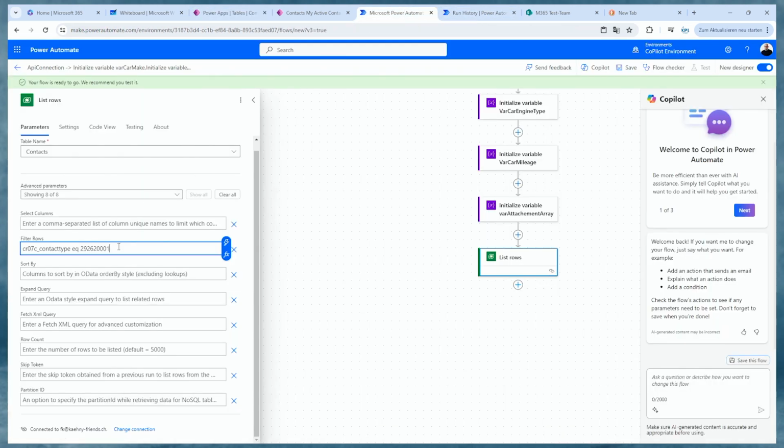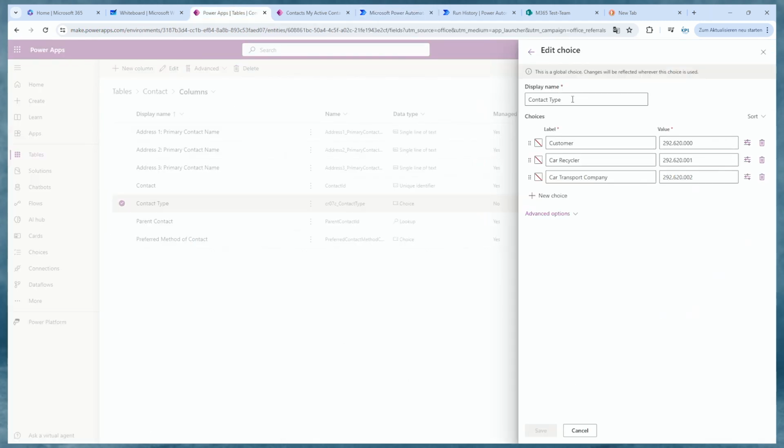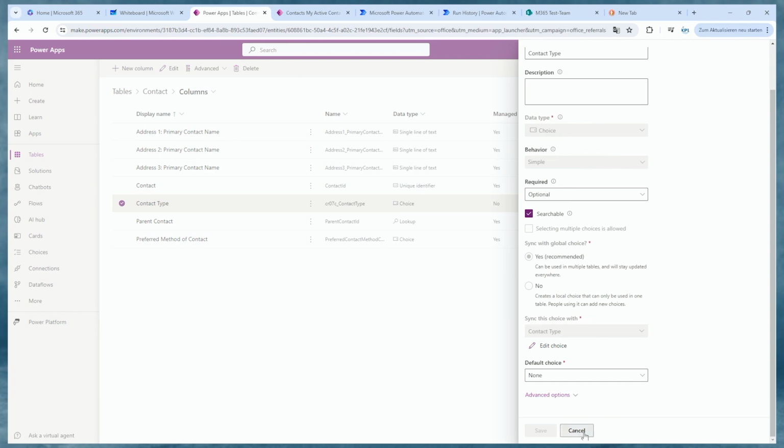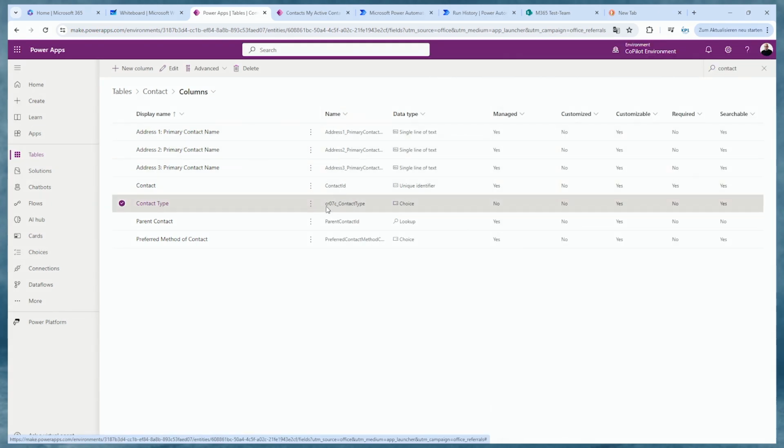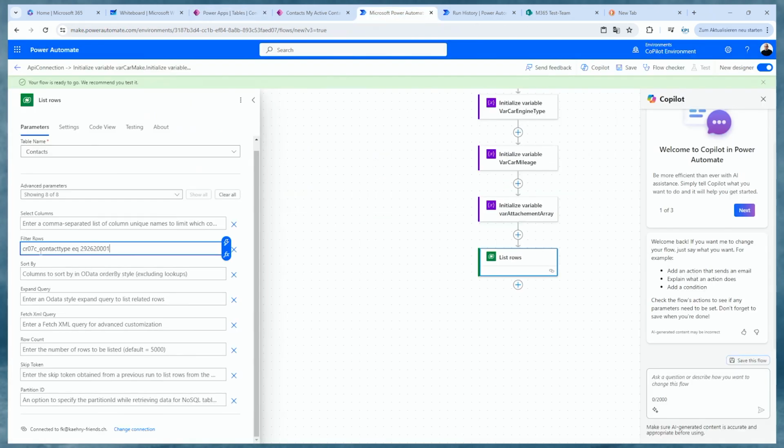The other interesting aspect is contact type. You don't just type the name, but also the technical name. The technical name of the column contact type can be found under Name in the overview of the columns, which is in this case CR07C underscore contact type. That is exactly why I cannot just type contact type here, but also have to have the prefix CR07C for contact type. And the filter language is a so-called OData filter expression. Like equal, they have equal, greater, and other filters.